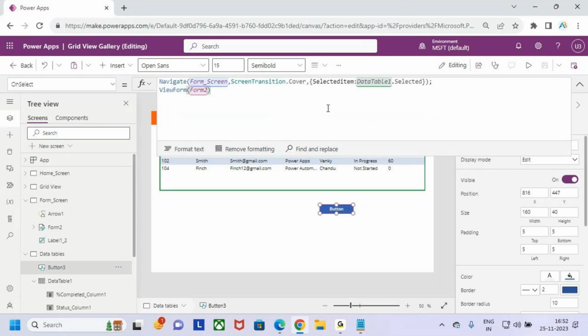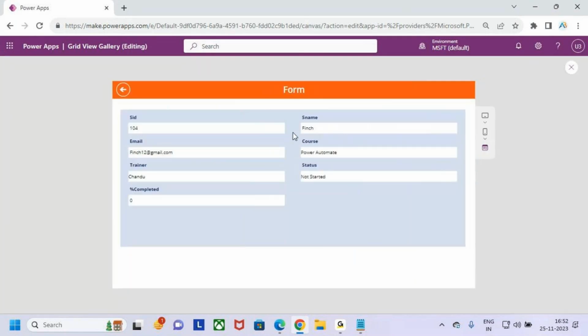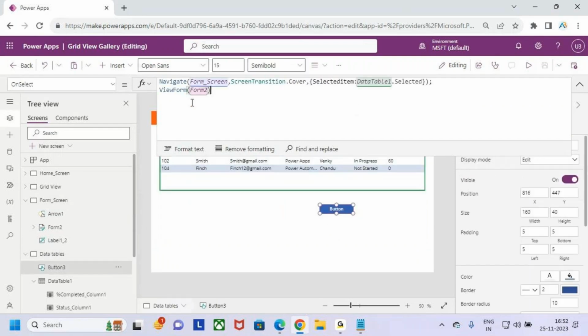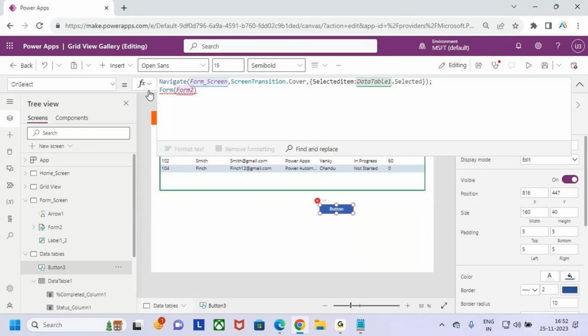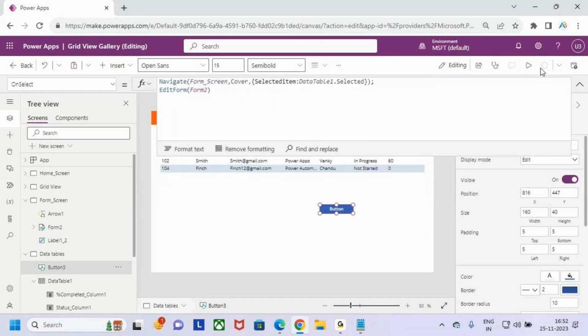But now my requirement here is, I want to edit the data. If you see, by default when I select the Finch employee details and click on the button, I'm not able to edit it, guys. It is not allowing editing. I'm able to see the data in the view form, but I want to edit the data. If you want to edit the data, go to this button. In place of view form, I'm going to keep it as an edit form. Edit form, which form? Form 2. Now go and play the app.